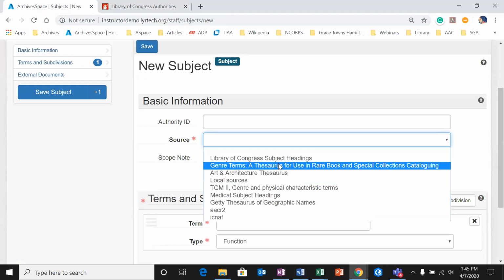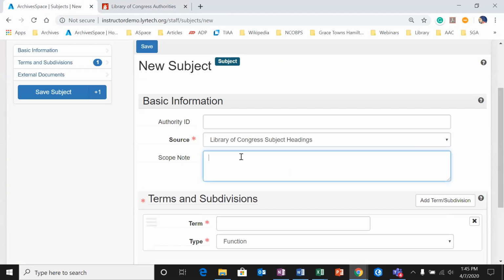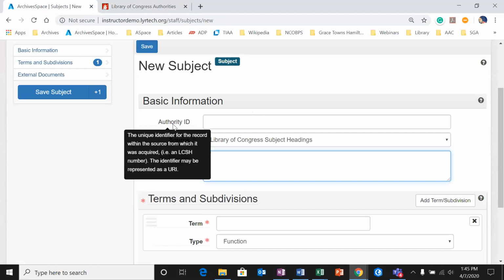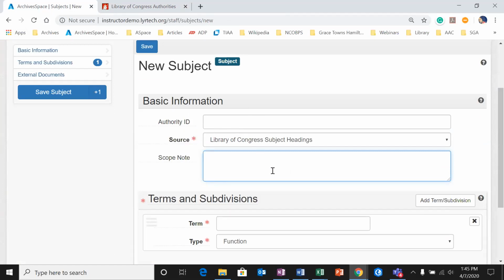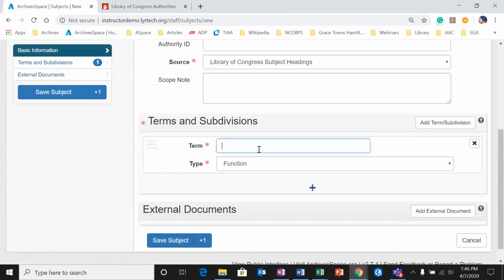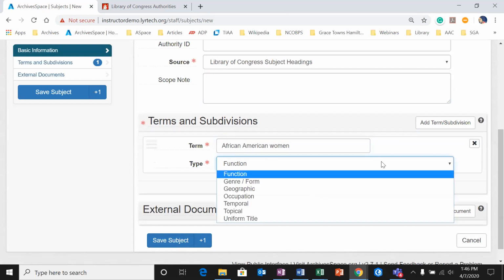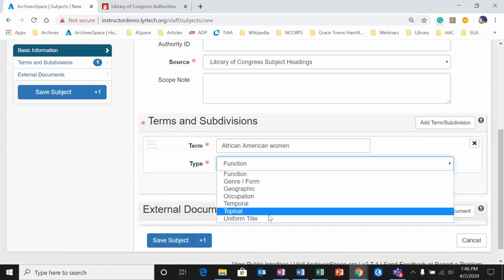We're going to choose Library of Congress subject headings. You can add a note about this term, similar to how civil rights has a scope note that explains the term. That's not required. You can also add its authority ID if it comes from one of those sources that provide the IDs, such as LCSH. We're going to create the term African American women, which is just one term. There's no subdivisions. And it is topical.